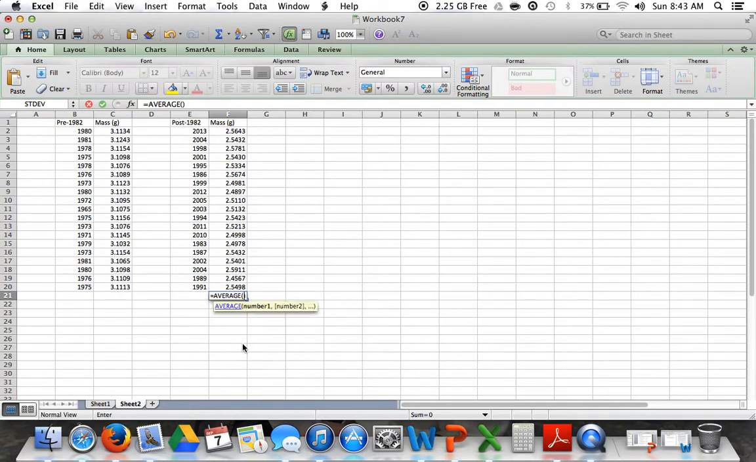Type in average, and then do you see what's in between those two parentheses? I want to go in between those two parentheses and then click and drag down all the masses. What happens when I do that is it's telling Excel to calculate the average from cell F2 down to cell F20. So it's going to do all the math for you as soon as I click enter. So now I have the average. Isn't that cool? You don't have to do any work besides doing that.